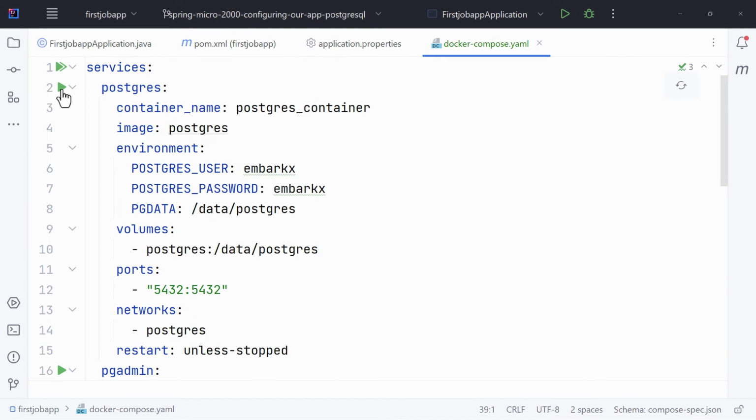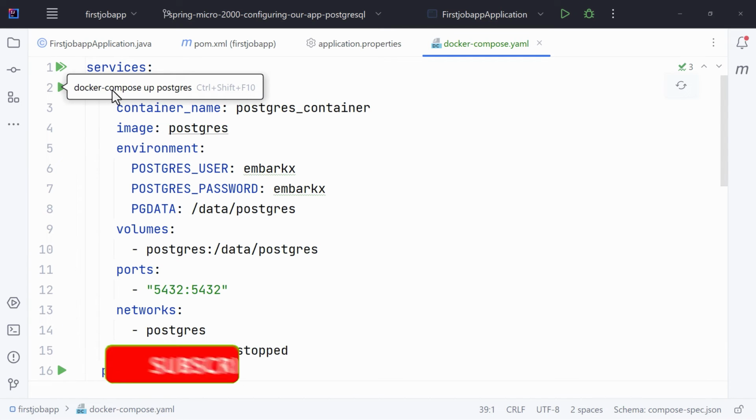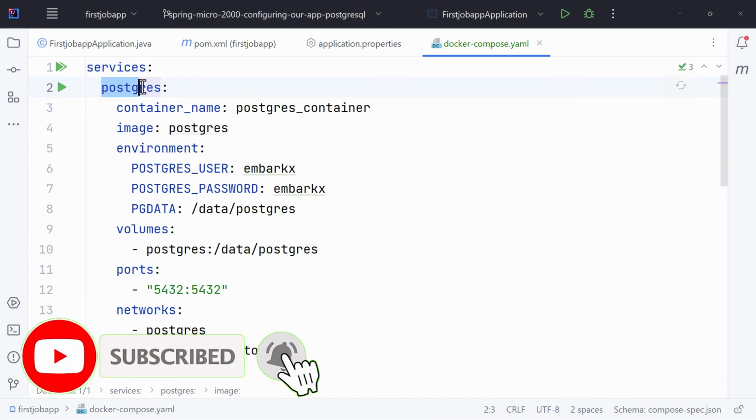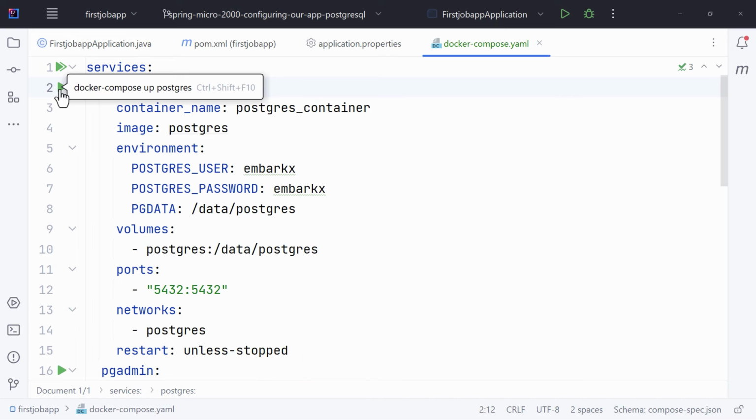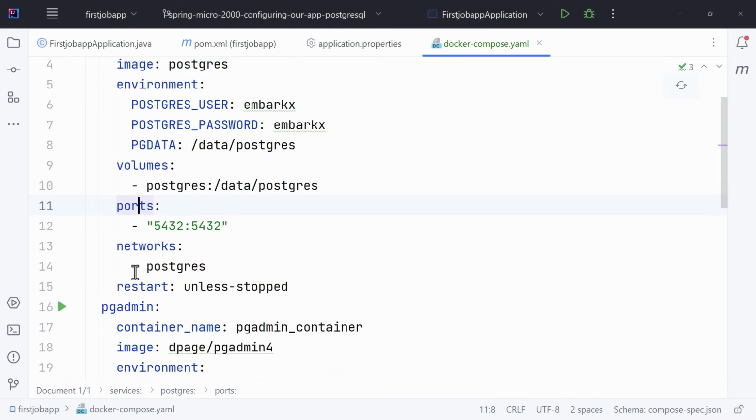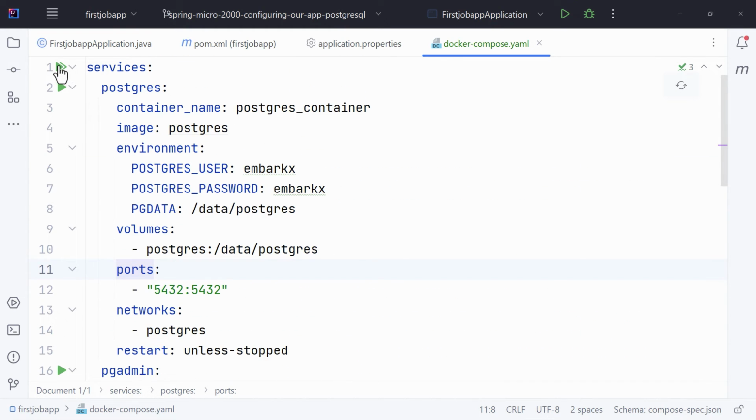And you can see with the help of this plugin, we have the option to run this particular service right from here without the command. If you just hover on this, you will see the command docker compose up. This is the command that you have to run this entire file with the help of docker compose. If you want to start all the containers that you have defined, you need to say docker compose up.